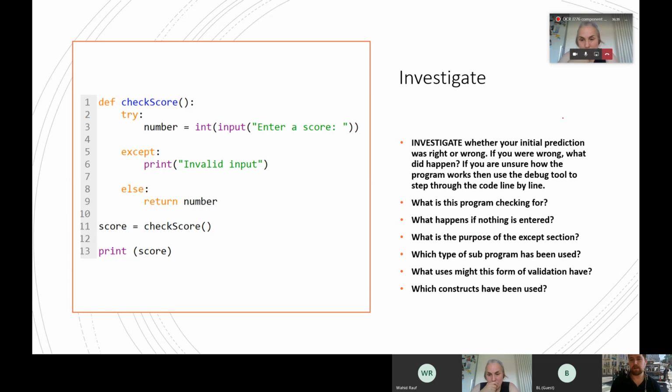Then we've got a little bit of a link to the sub-programs that I will have taught previously, recapping which type of sub-program has been used, whether it is a function or a procedure. At this point, does anyone know which one this would be? Function. Yep, function. Okay, so we're returning something, so it's a function. Procedures don't return anything.